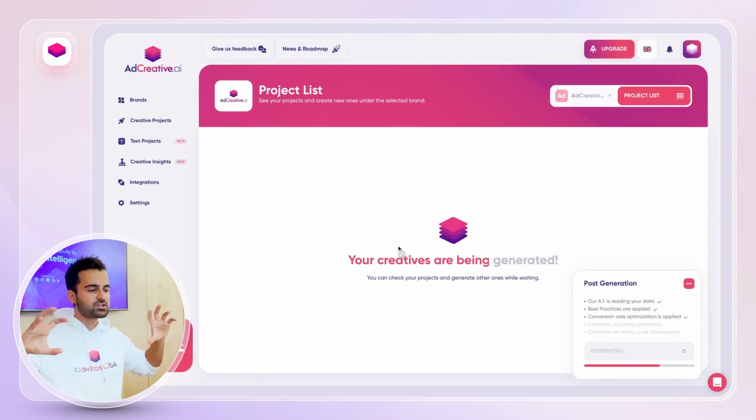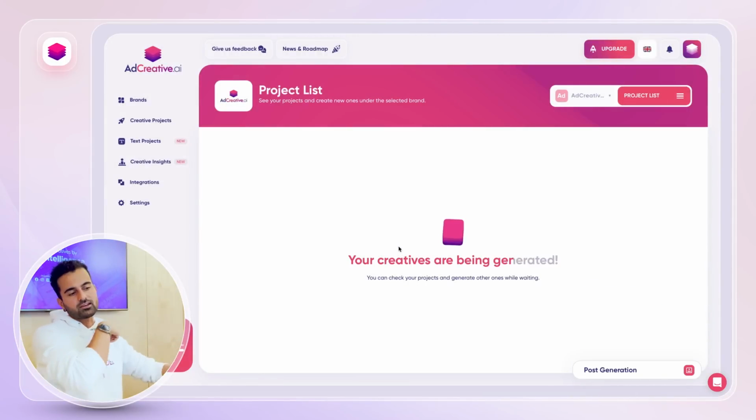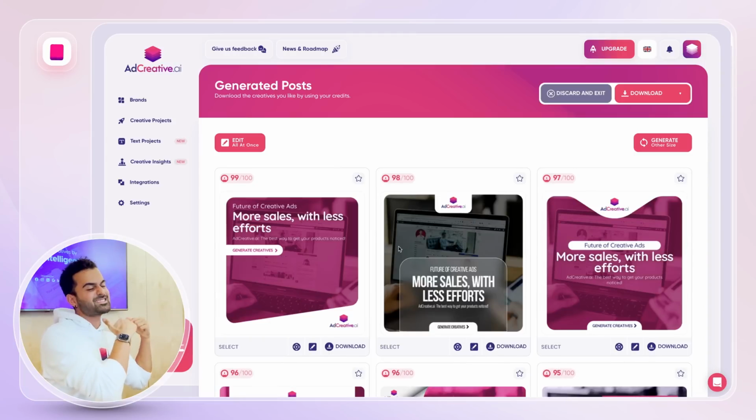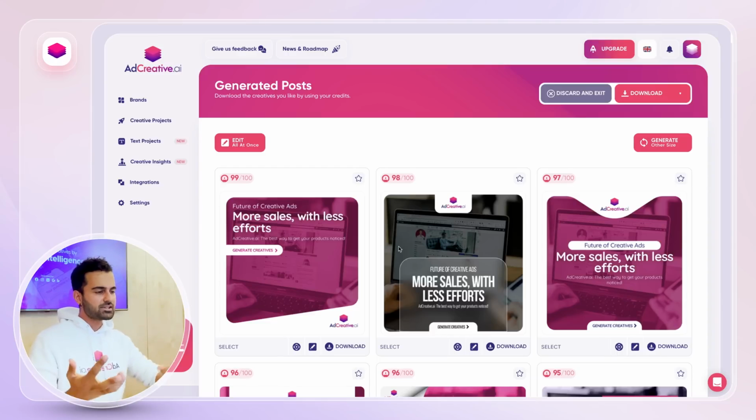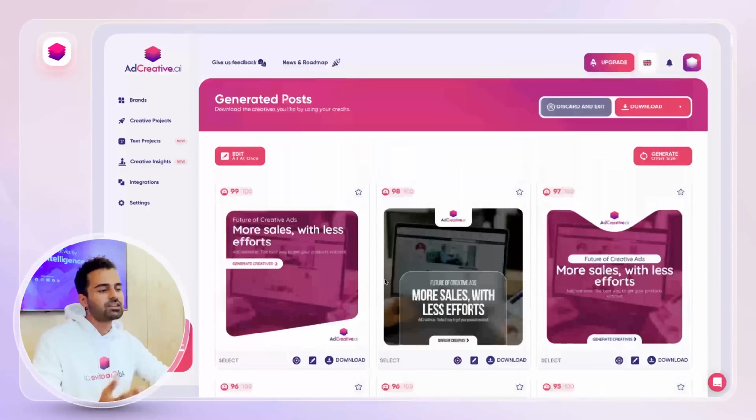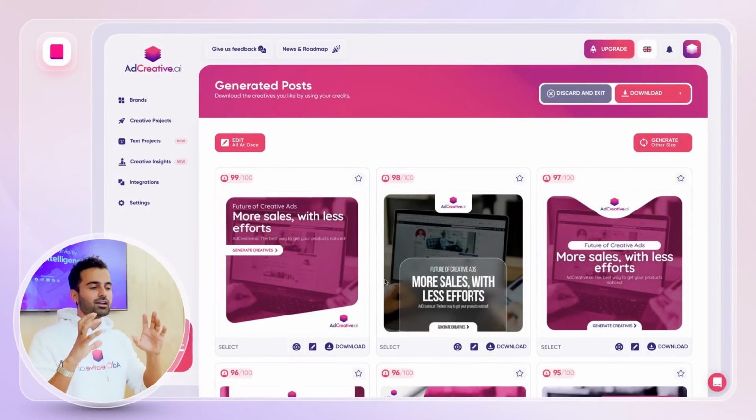Then our platform is going to gather all that data, communicate with our backend machine learning model, generate those creatives instantly, and come back to us with all those beautiful results. So as you can see, there are hundreds of creatives here. And as you can see, the numbers are starting from 99, 98, 97. You may ask, but Tufan, what are those numbers and why is 99 on top?